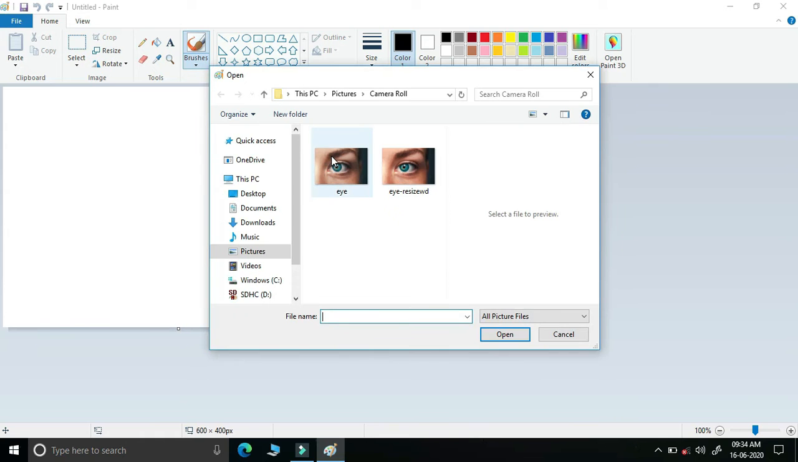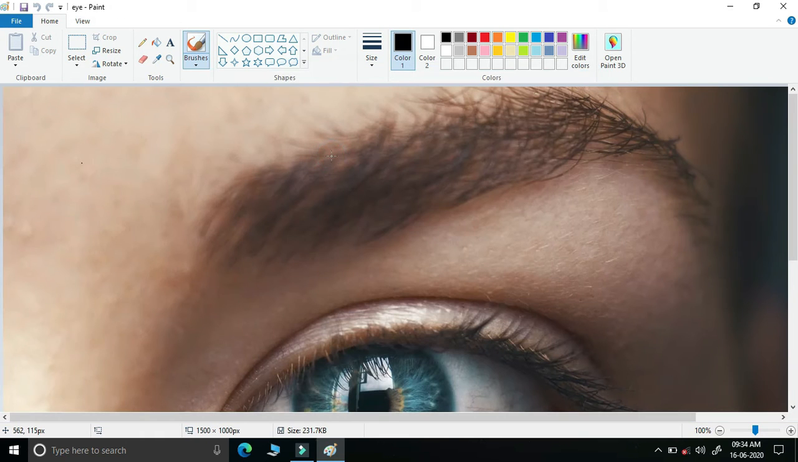So I'm going to open the same image here. This is the original size of the image. As you can see, it is 1500 by 1000 pixels. It is already selected because that is the first time I opened it. If not, then you can select it from here.